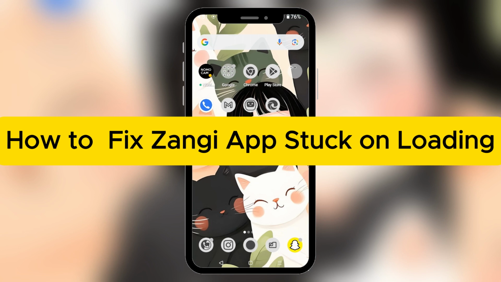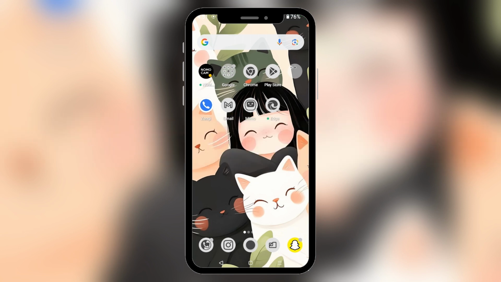How to fix Zangi app stuck on loading. Is your Zangi app just stuck, spinning and spinning, never actually loading? Super frustrating, right? Don't worry, I've got a few quick things you can try.